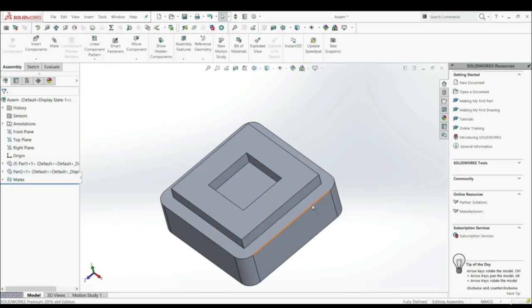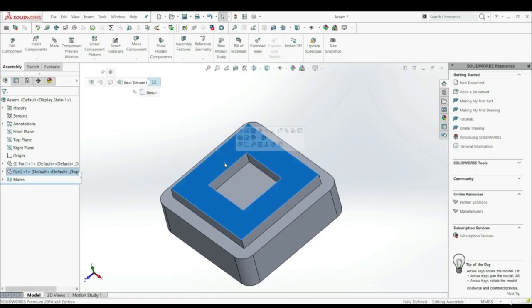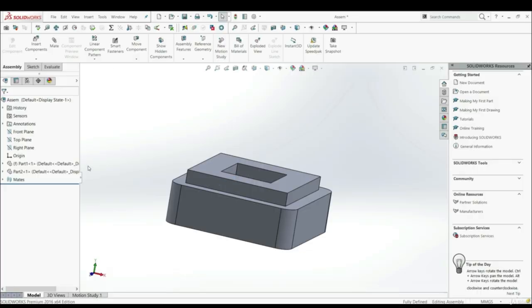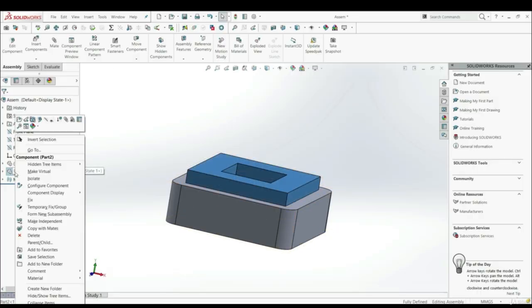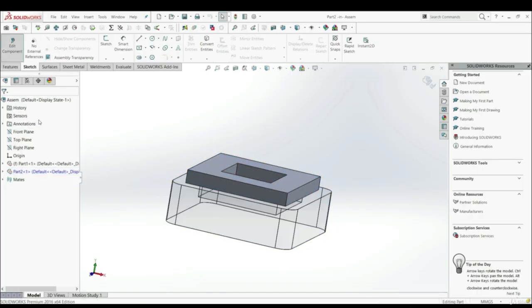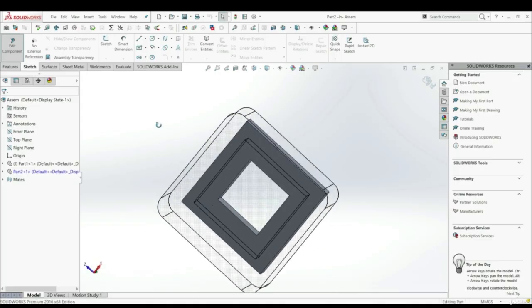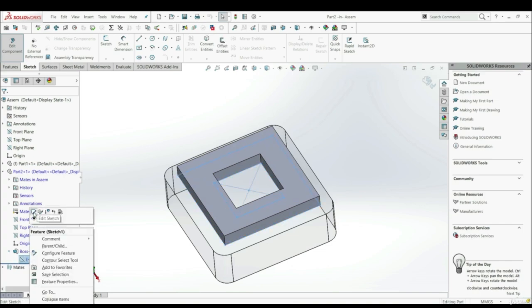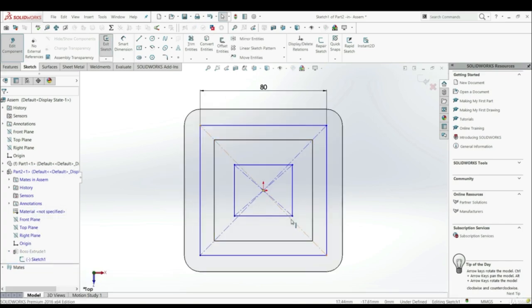And now the first thing that we want to do, we want to go to the part 2 and connect the dimensions of this cut with the dimensions of the part 1. So let's go to the part 2, right click, and let's go to Edit Part. And now we can see the part 1 is transparent. Now let's open this and let's go to Boss Extrude and let's edit Sketch 1. And now this is the sketch that we use to create a hole in the part 2.